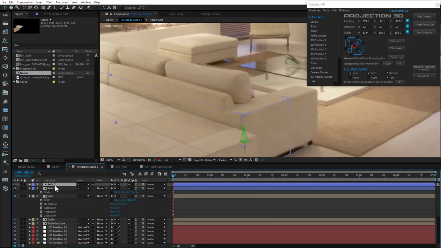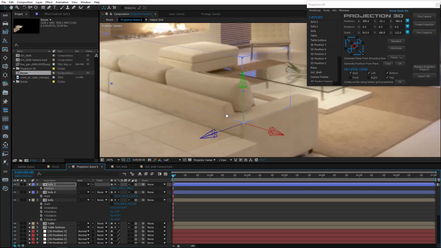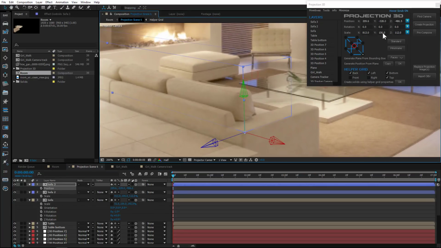Okay, now duplicate sofa 2. Move the anchor point to the upper left corner, copy the anchor point position, return the anchor point to the left bottom corner and paste the copied position to the object. Alright, reduce the scale.